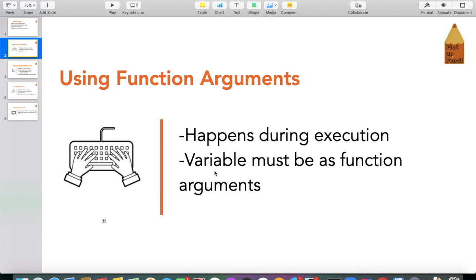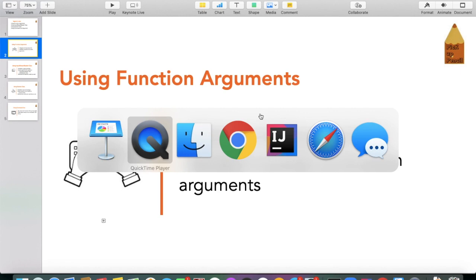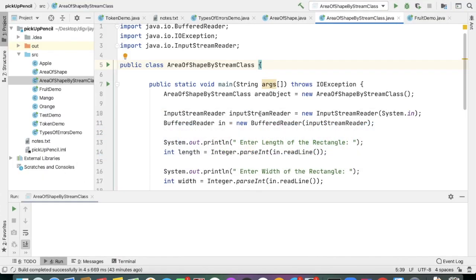The second point here is that the variable must be a function argument. Yes, of course, because the variable should be a part of the function argument. That is the only way we can use them in the function's body. So I am heading towards the editor, and we are going to see an example of how to use function arguments to access inputs in Java.